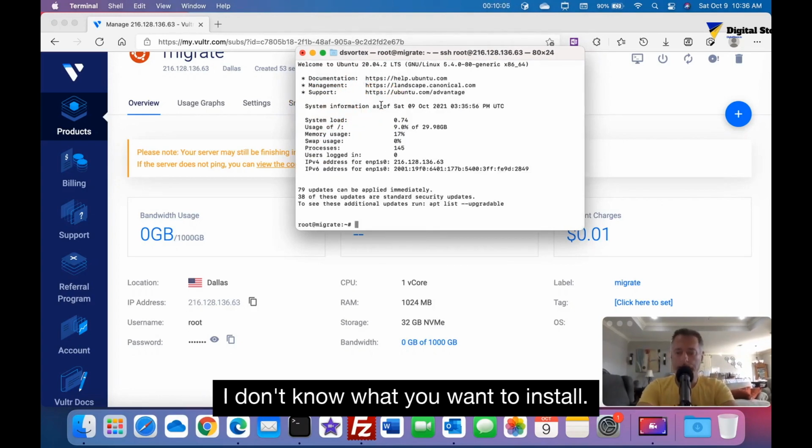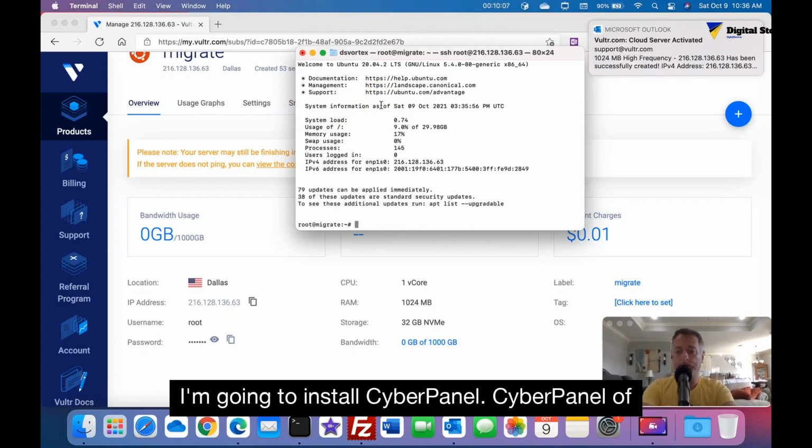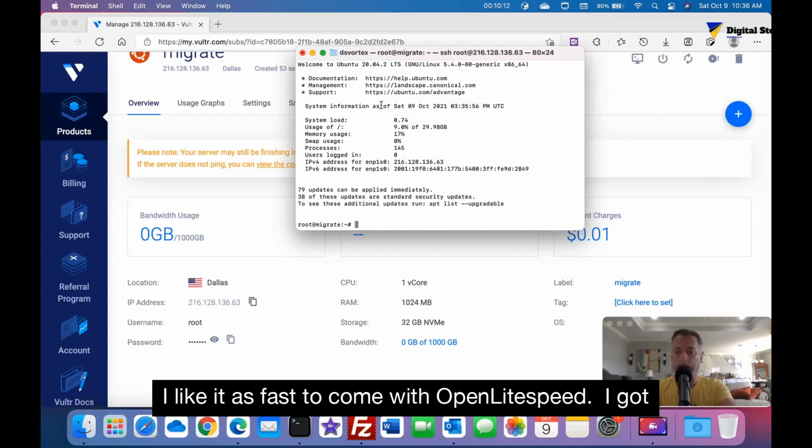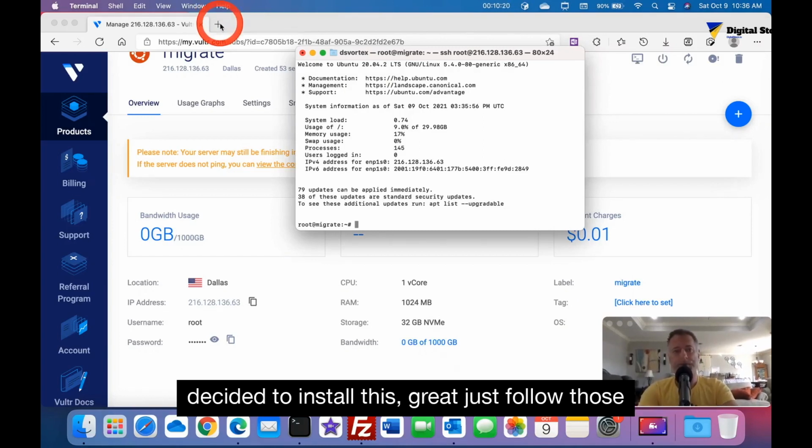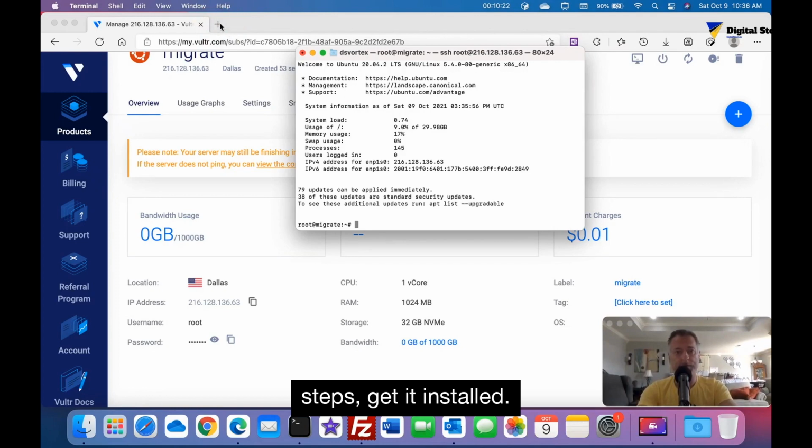Alright, I don't know what you want to install. I'm going to install CyberPanel. CyberPanel is a good control panel. I like it. It's fast. It comes with OpenLiteSpeed. I got tutorials on that. Y'all are welcome to go watch it. But whichever panel you decide to install, that's great. Just follow those steps, get it installed.